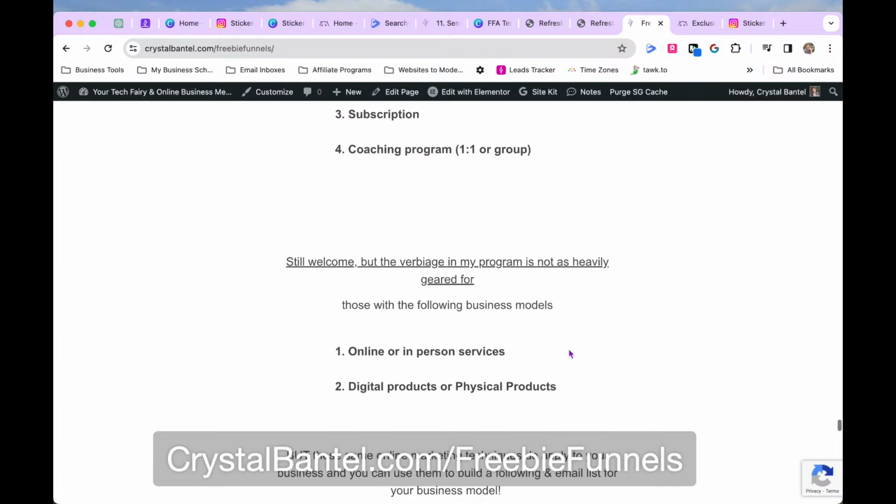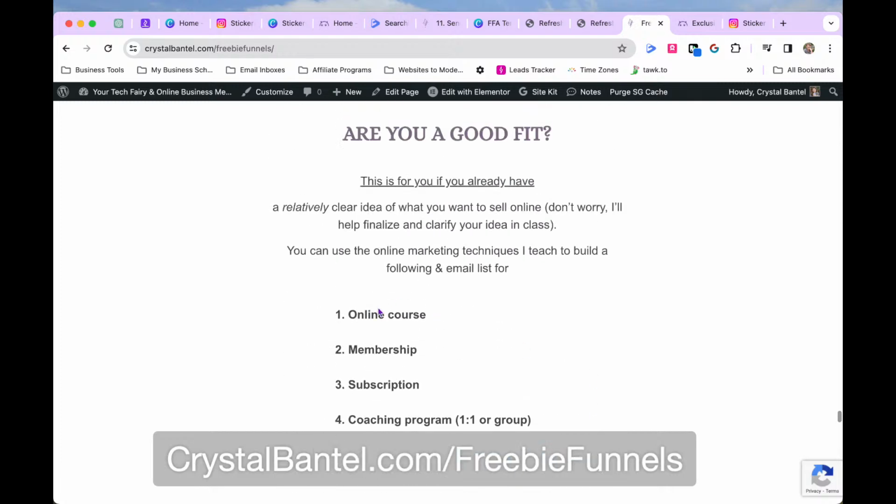For these ones, still welcome, but the verbiage in my program is not as heavily geared for those with the following business models: online or in-person services. So as in service providers, the verbiage isn't quite as geared for service providers, and also not quite as geared for digital products or physical products. But as you saw, I built the landing page for a physical product item, and it's honestly the exact same thing. I'm just saying that oftentimes the verbiage may be slightly more directed towards programs like this.